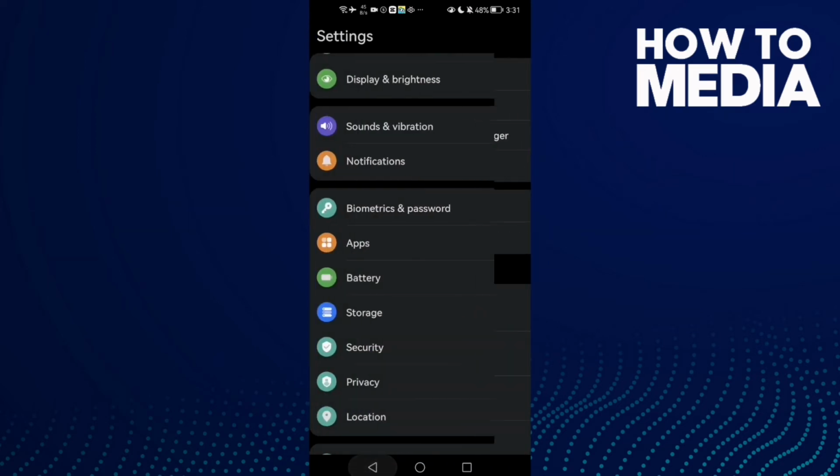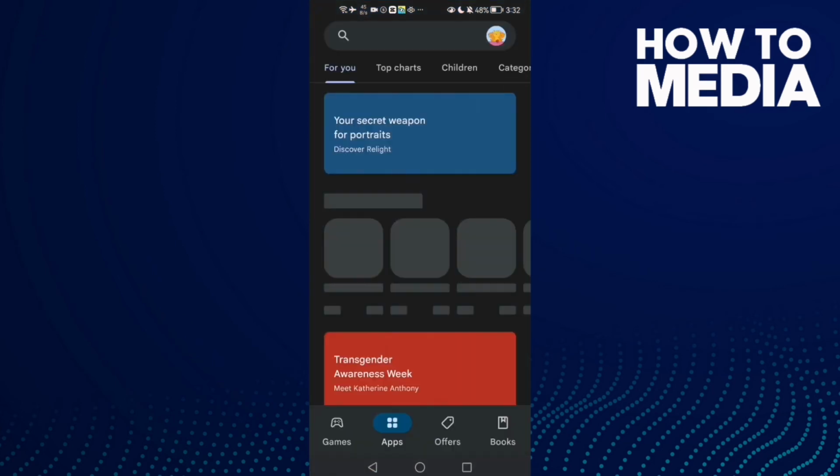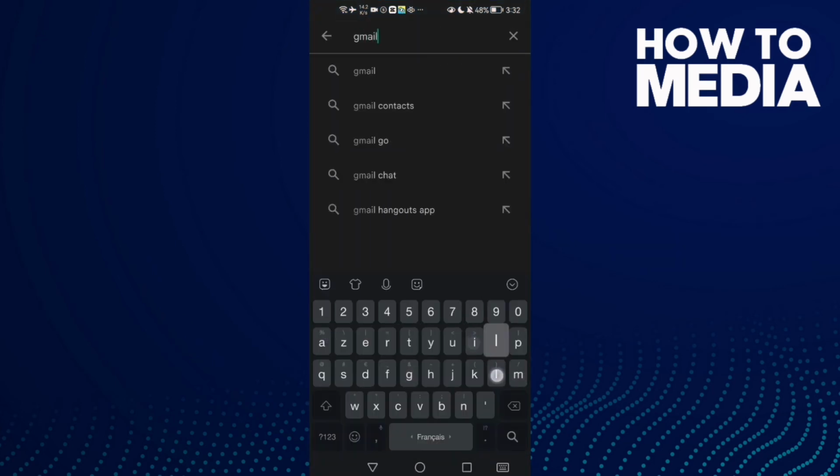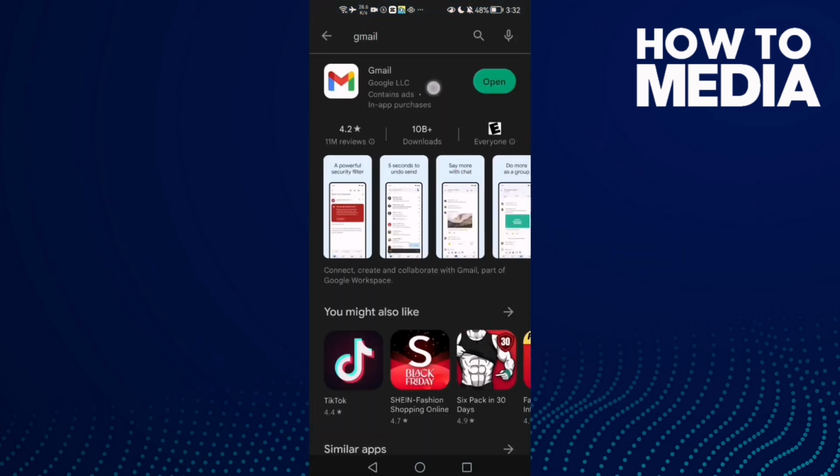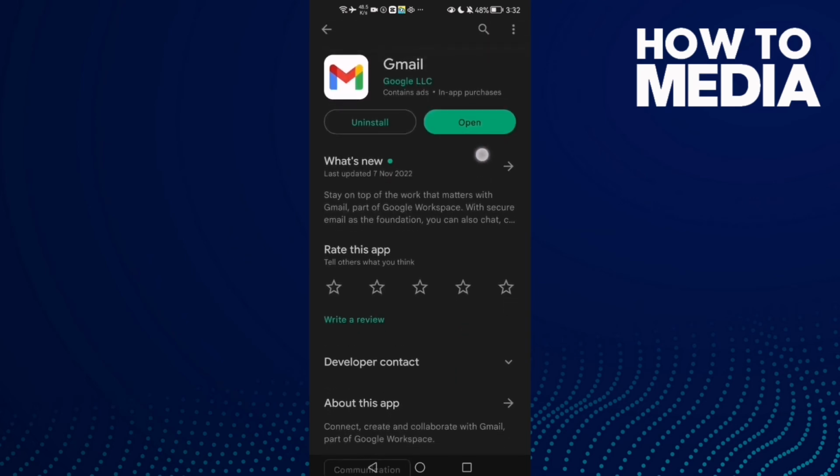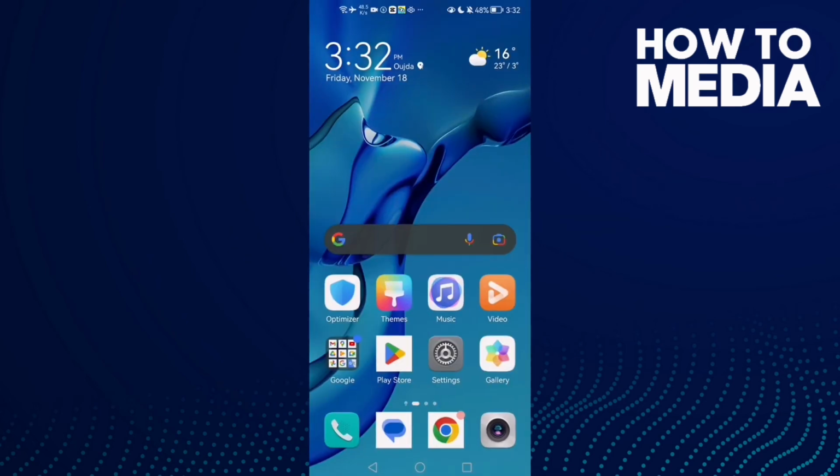If that doesn't fix your problem, just go to Play Store and check if there is any update, and then just click update if you find any update here, and that's it. Then restart your phone and try again, and I hope that can fix your problem.